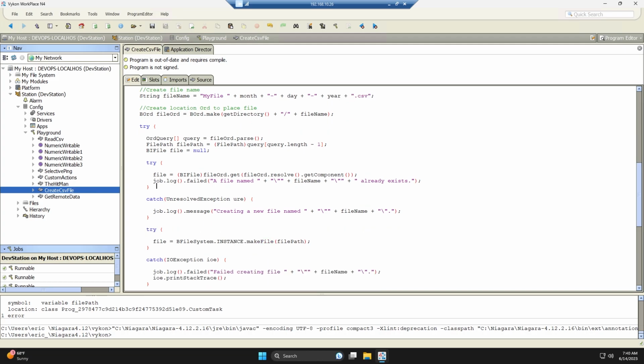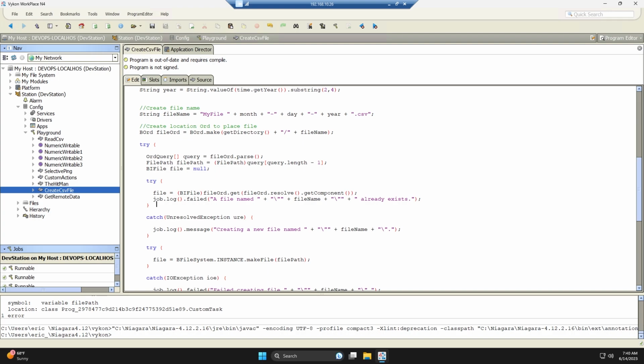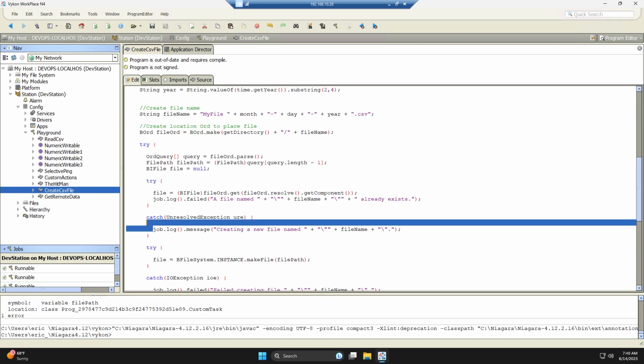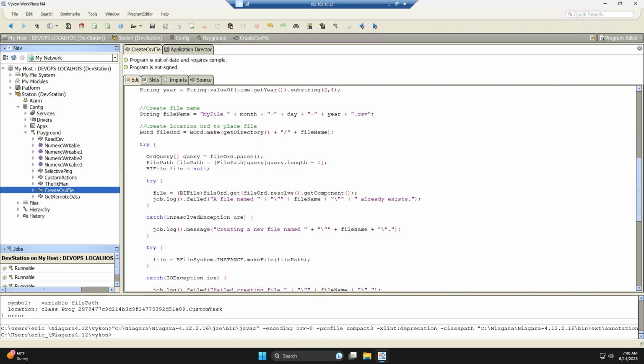In our catch statement, if the file isn't already in existence, we're just going to log that a new file has been created. So we're kind of using the try catch a little backwards here. We're saying if this fails, we're going to log it. And if it doesn't exist, we'll log a success message.